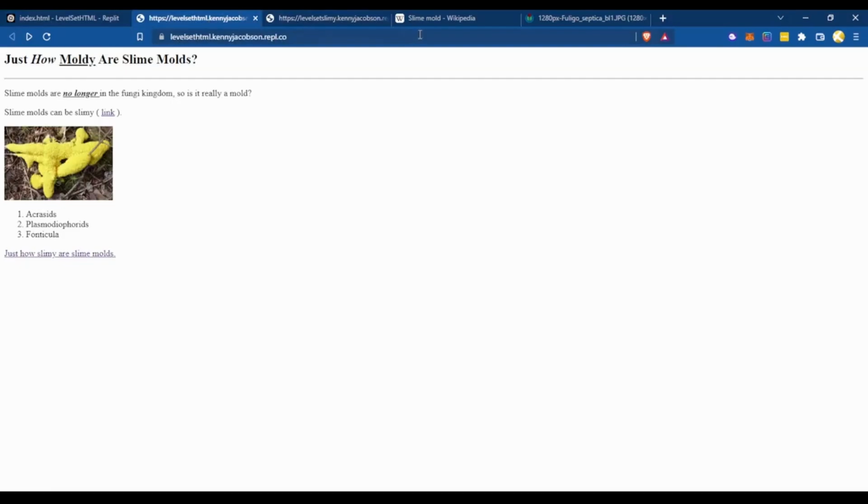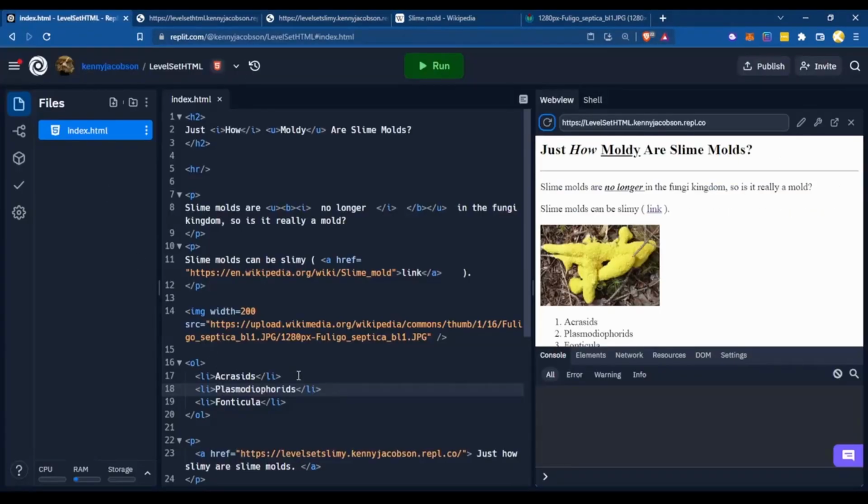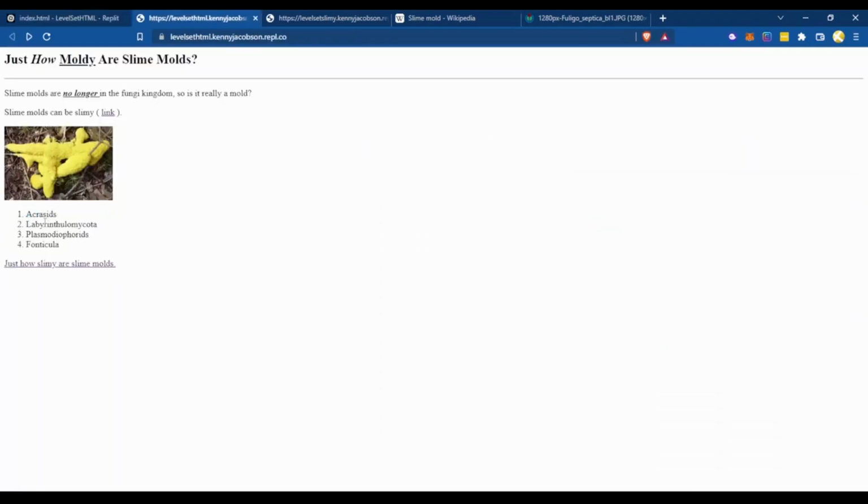And if we want to add this last one, the one we missed, to our list, and we want to put it as number 2, all we have to do is LI, I'll paste it in there, and there we go. It put it right there, and it reordered those.